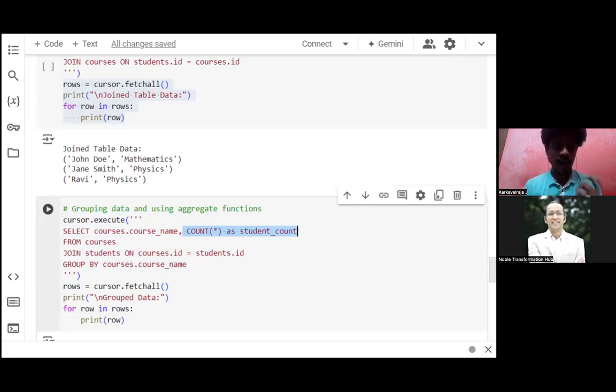So I will put it in this manner. We are having courses, right? How many of each course are present? That's it. This is what count star will do, and I'm going to assign it to a column name called student count. From the same thing, courses join students, and then I'm going to join it based on the condition. Whichever column is like a primary key, I'm just giving as a condition. Finally, I'm just grouping by courses dot course name. Based on that I'm grouping.